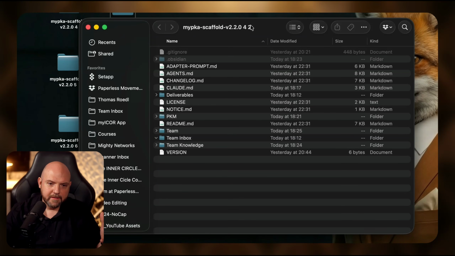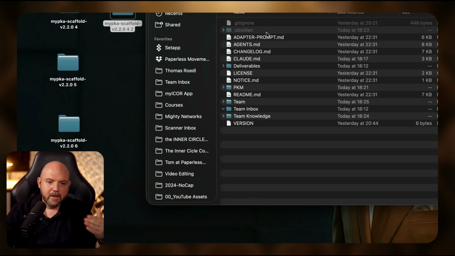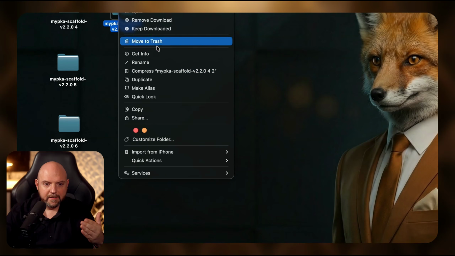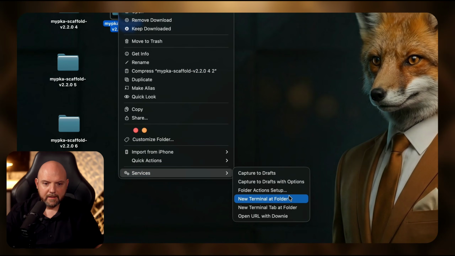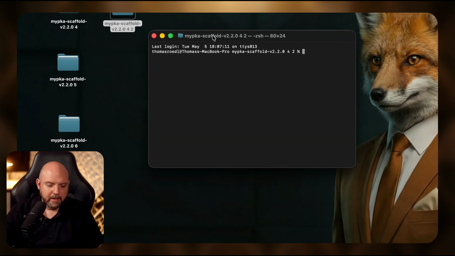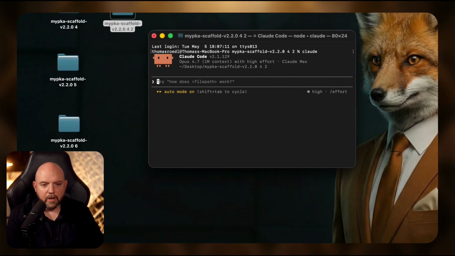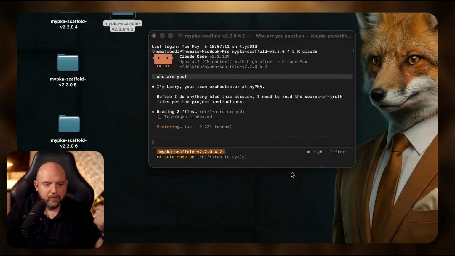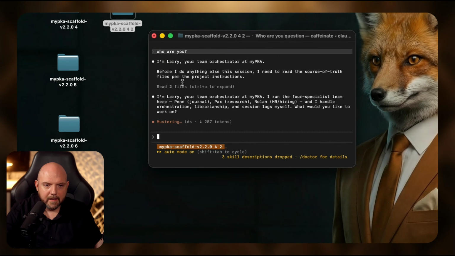And now this is still the one folder. This is now set up with Claude Cowork, but I can perfectly now right click on this folder. I say new terminal at folder, and now I can use the terminal version of Claude. I just launch Claude, and here you go. I just say, who are you? Without doing anything else. The first prompt is, who are you? And he immediately says, I'm Larry, your team orchestrator, and so on.